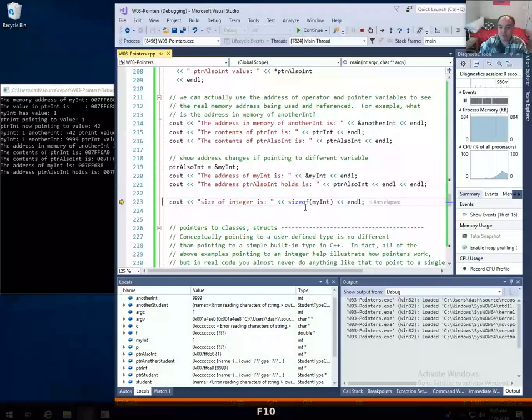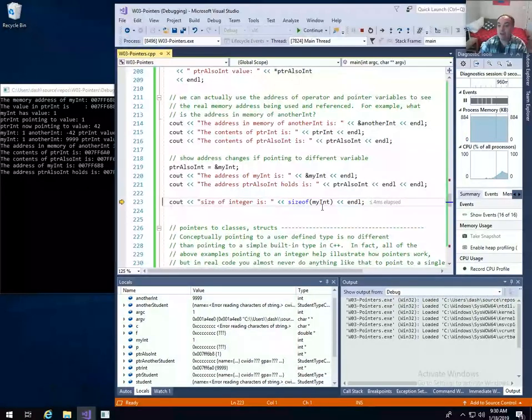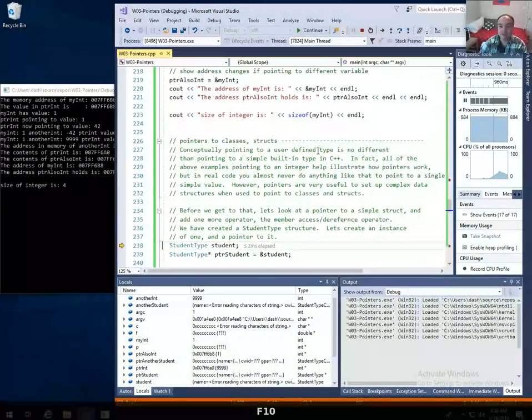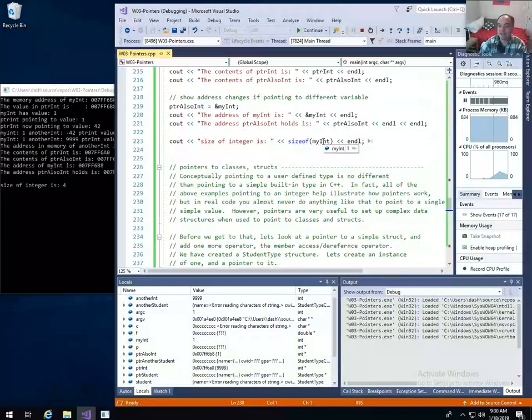So one final thing. If you ever want to know what the size is of a particular data type in C or C++, you can use the sizeof function. So for example, if we look at the size of an integer, my int is an integer value, it comes out as being 4. So that means that it takes 4 bytes, or since a byte is 8 bits, 32 bits. Each integer uses 32 bits of memory, or 4 bytes of memory.